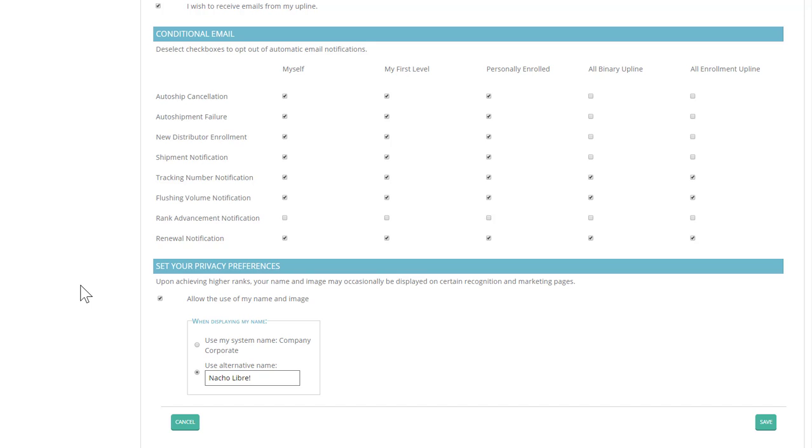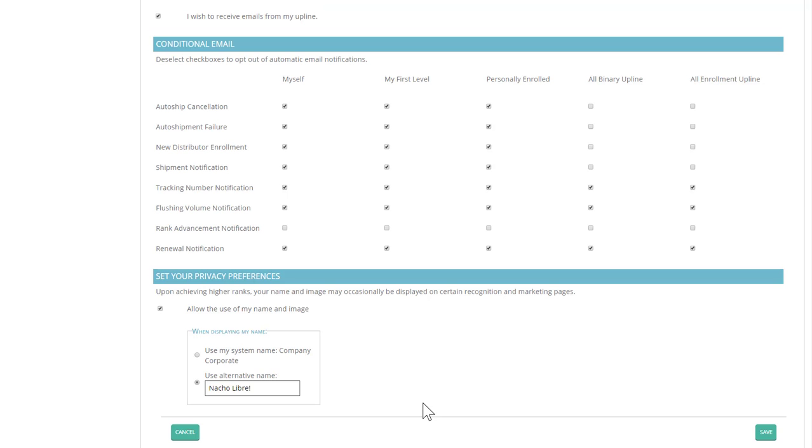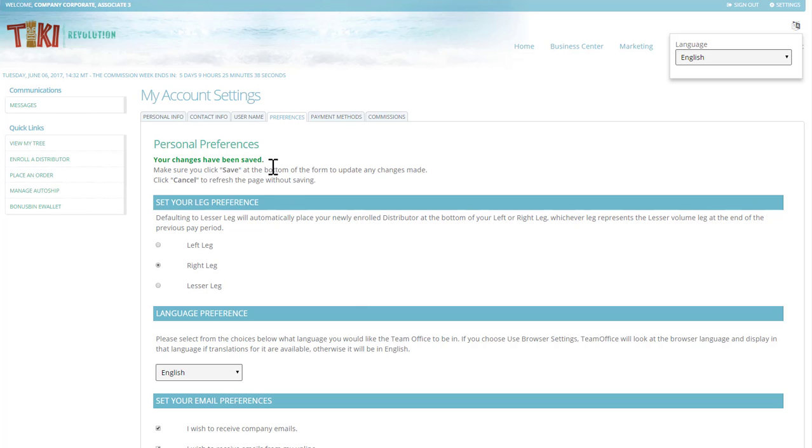You can also set your privacy preferences. If you do not choose to set this or change this, it'll just use the name that's on your account. But if you choose to use an alternative name, you can go ahead and click this radio button and fill in your alternative name, and then click Save. And again, when you scroll to the top, it'll show you that your changes have been saved.